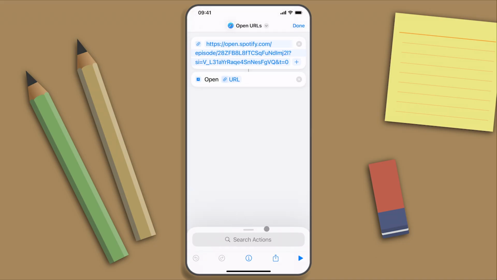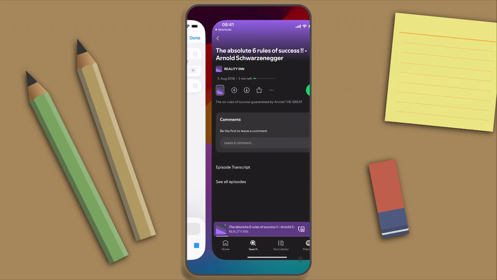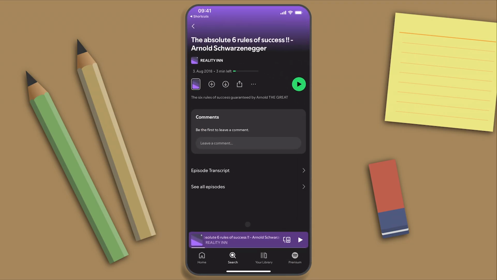Tap done, and now let's add an open URLs action. Let's test the shortcut, and as you can see, nothing happens. Spotify opens, but it doesn't play back the selected episode. Now I figured out Spotify works as intended when another song was played before. I believe that this isn't special behavior of podcast episodes.